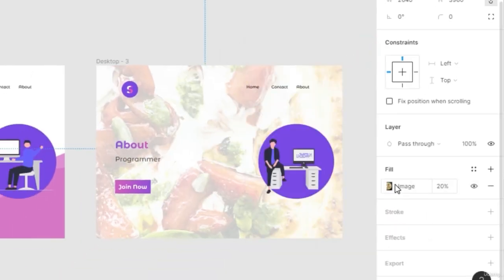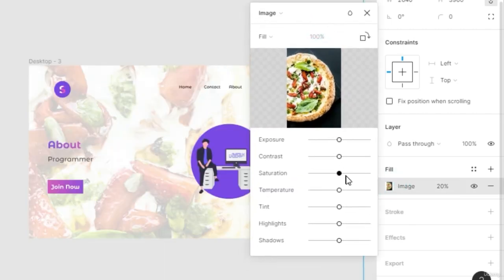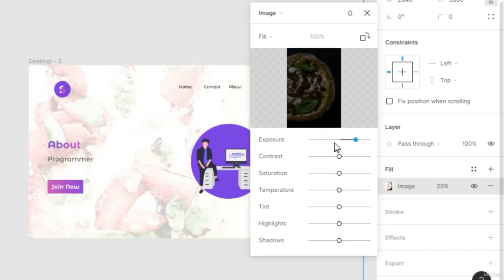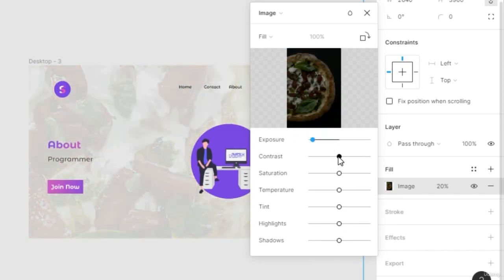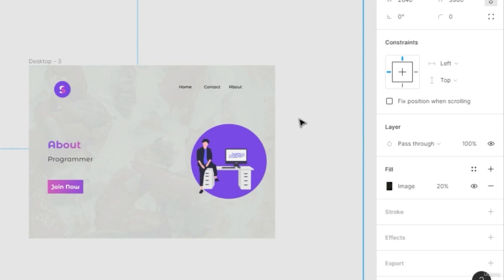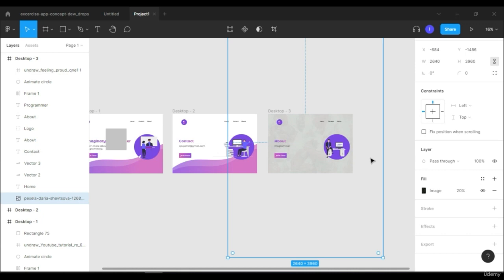And if you click on this image, then you will get this menu like exposure, contrast, saturation, temperature, tint, highlights and shadow. And you can adjust your image from here, like let's make it like this. So it totally depends on you. I'm just messing with it. So if you are working on a really cool project, let's make sure your settings are perfect. So that's the kind of thing you can do with a design panel.